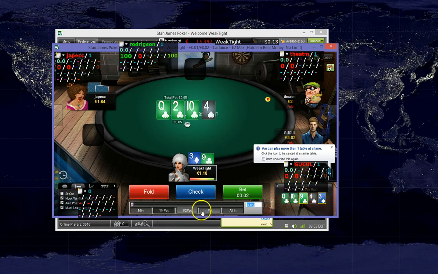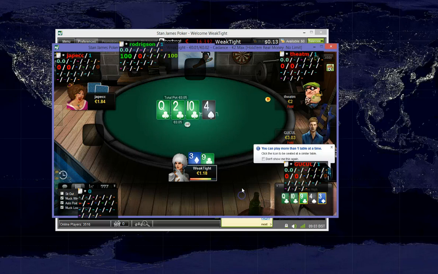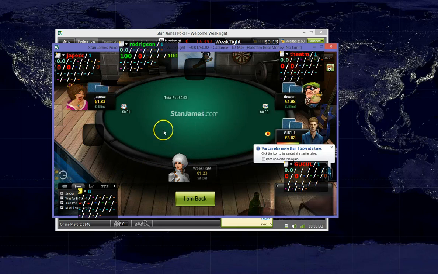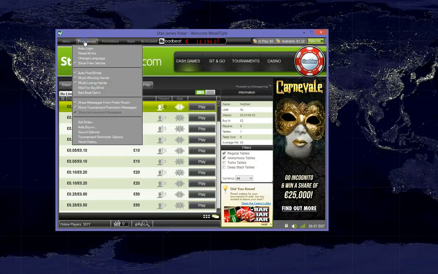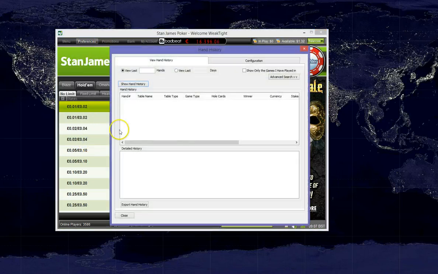Our opponent checks back, which is obviously a sign of weakness, so let's just lead the turn here. Again, see if we can pick up this pot. And our opponent folds. So we sit out and let's import these hands now into Week Tight. So we go back to the main lobby, we go to preferences, we go to hand history again.